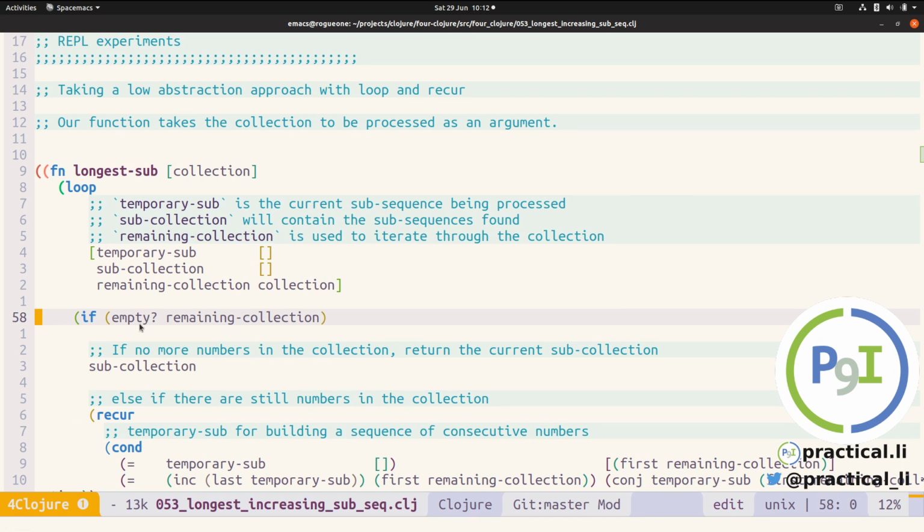And then if the remaining collection is empty, then we're just going to return this sub collection. So this sub collection is going to represent what the longest sub collection we've found is actually going to be. So I guess I should really call that the longest sub collection.